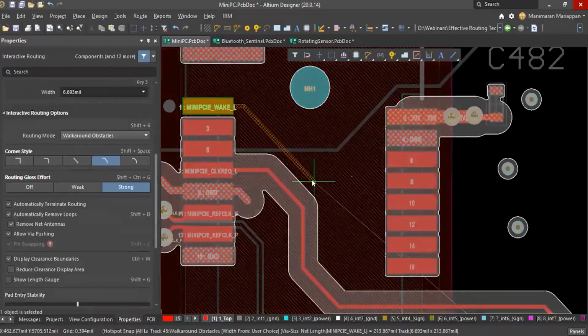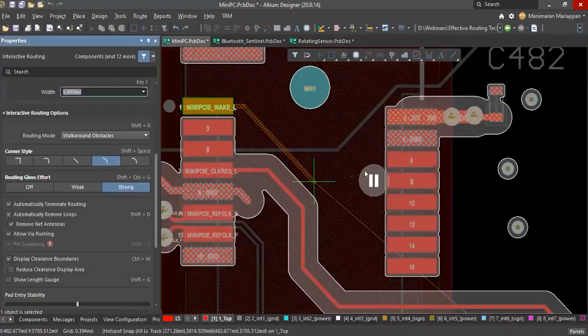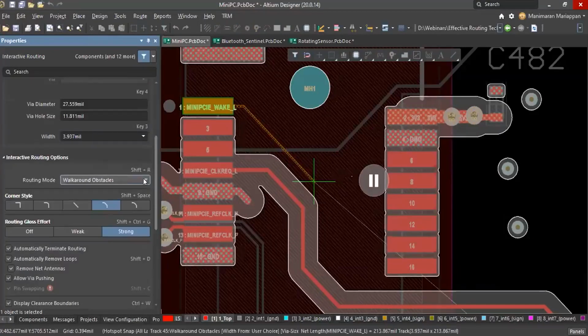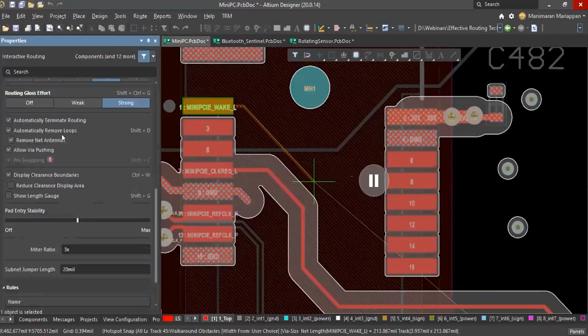If you press the Tab button, it pauses the window, and here you can see the properties of the routing, if you want to change the width, the routing angle, or the routing mode. So I'm selecting hug and push, or walk around. And the corners, a lot of options as I mentioned, routing loop.